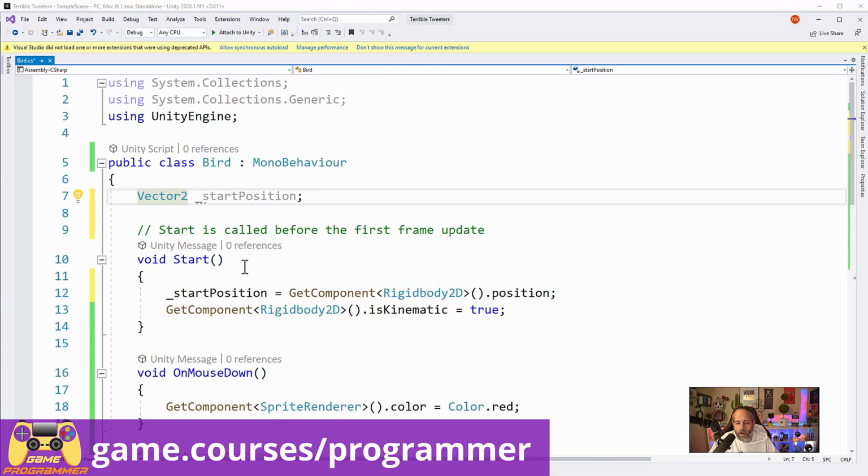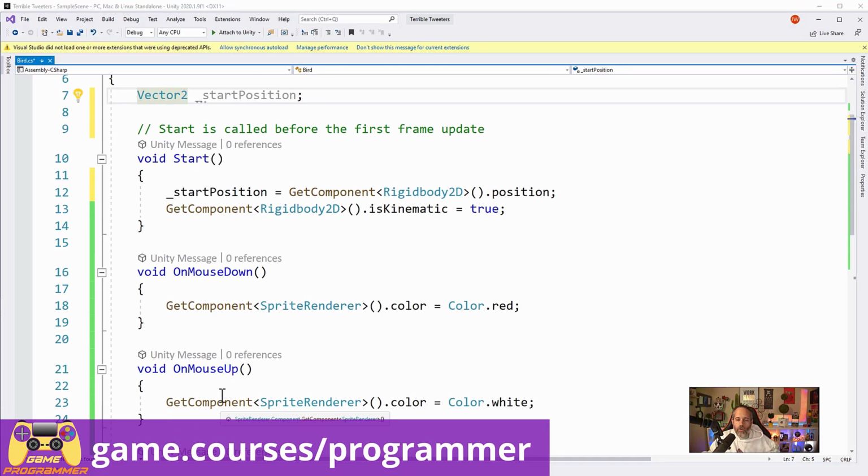I want to scroll down and get to our mouse up part and do the launching. Make our bird go launching off in the direction towards our start position. So to do that, I first need to get the direction to our start position. And we can do that with a little bit of very simple vector math. We'll need to get our current position and then just do a little bit of subtraction.